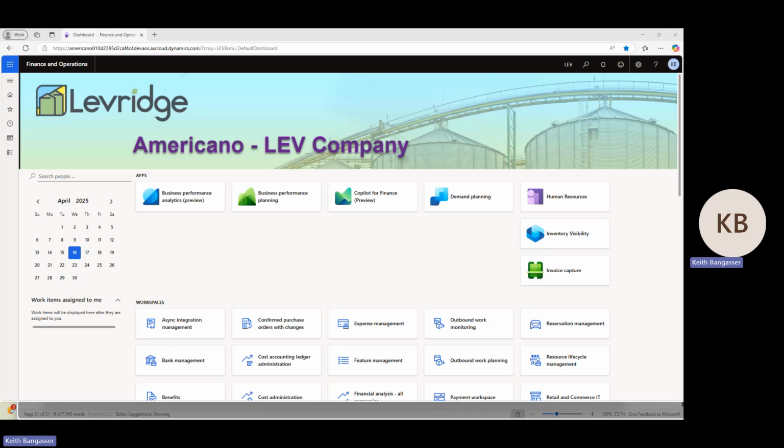But let's say you use a broker to sell some of your product, and for each contract they give you, you owe them a certain amount of fee for each contract or each sale. So we have added that functionality now, the ability to accrue that broker fee and then later pay that broker fee in 2025 R1. Let's take a look at how we do that.